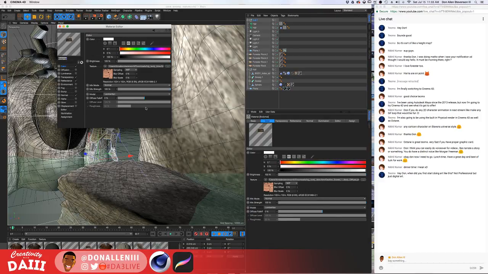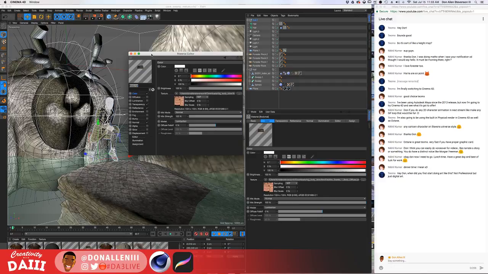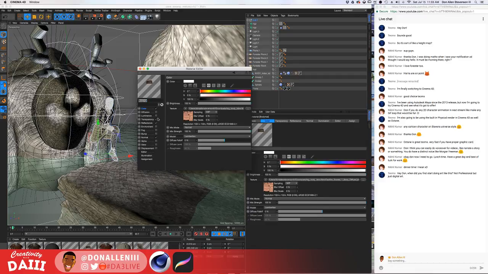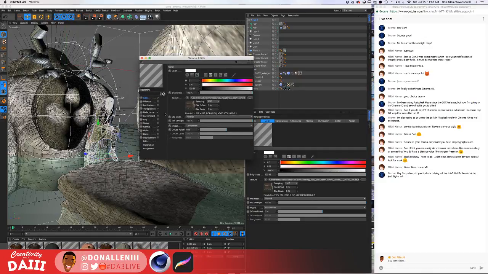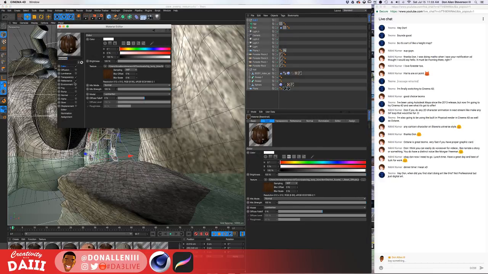Hey Don, when did you first start doing art like this? Not professional, but just digital art. I would say I started doing digital art in the 90s with Microsoft Paint. We had the old broken PC. I think it was Windows 95, probably Windows 98, one of those two. And it was in the garage that I lived in for a while in my childhood. That's where I learned all this stuff, or at least started learning. And that is when I started doing digital art.